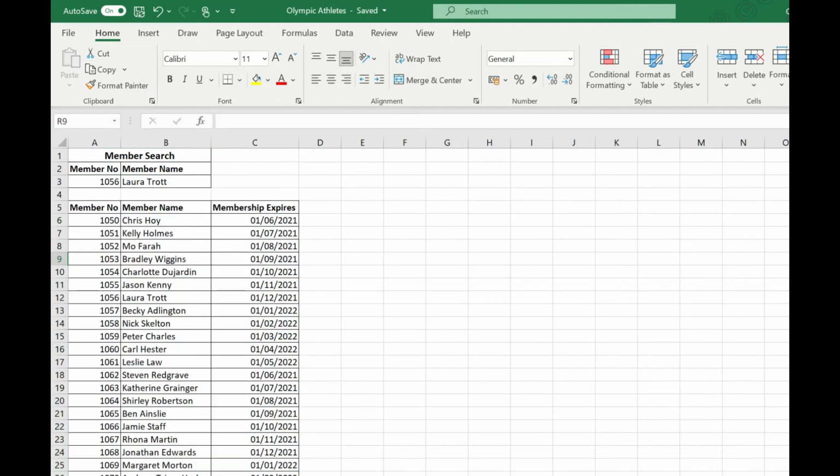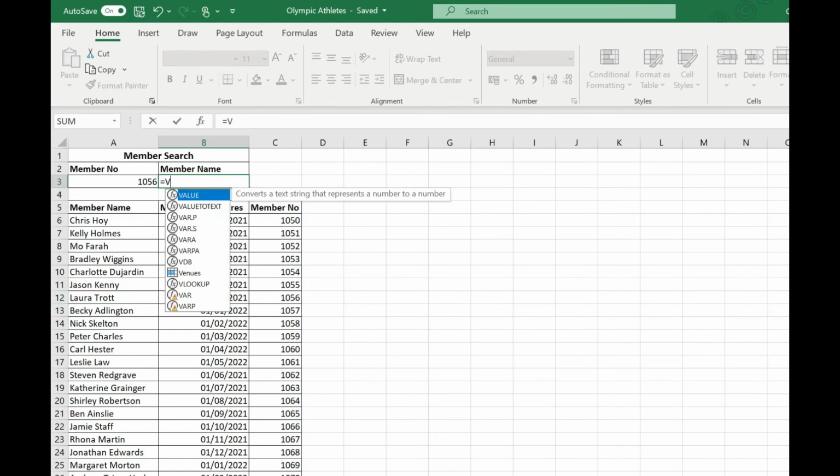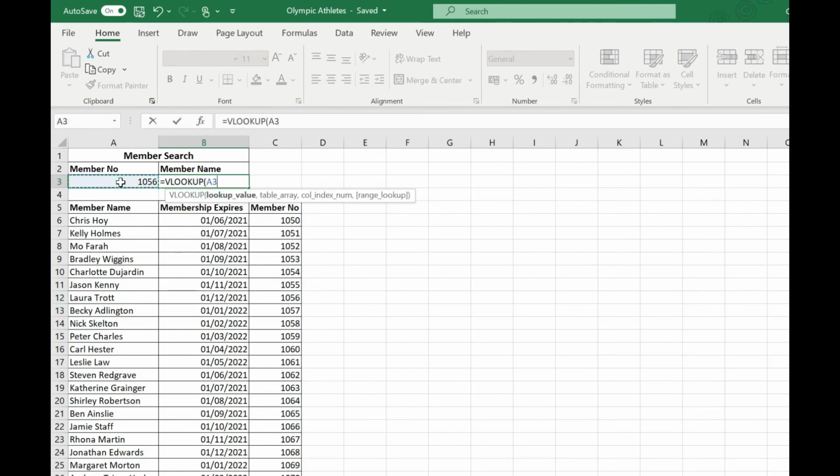Another thing to note about VLOOKUP is you must be looking in the column on the very left hand side of your table for your value. I've just switched around the order of our data to demonstrate this, so if we now try and do a VLOOKUP, and again we're going to look for the member number in this box here, our table array stays the same, so that's all our data here. This time we're going to return column 1 because our member name is now moved over, and we're looking for an exact match, so we enter false in here.